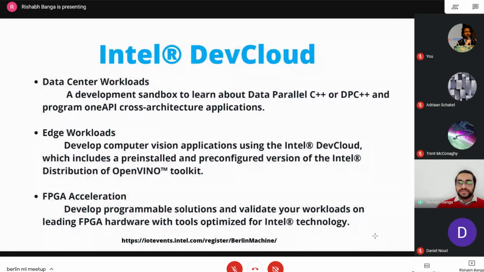Intel DevCloud actually has three different offerings. I'll be talking about the edge offering in this case. So you have the data center workload, the edge workload, and acceleration. When I talk about edge workloads, it's using computer vision applications with DevCloud, which includes a pre-installed and pre-configured OpenVINO toolkit. However, the data center workload and the FPGA depend on the kind of use case you're looking for. For example, in the data center, you have C++ or DPC++, basically Data Parallel C++, and you can program oneAPI cross-architecture applications. In the case of FPGA, you can develop programmable solutions for your own development needs.